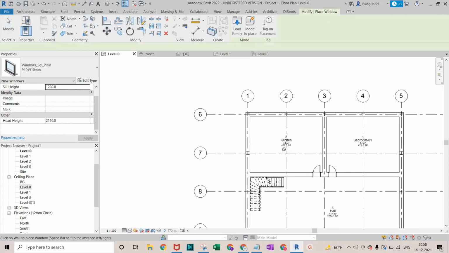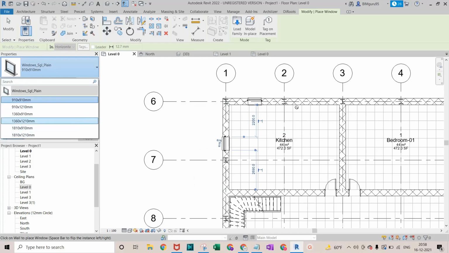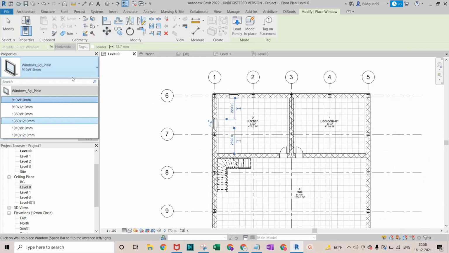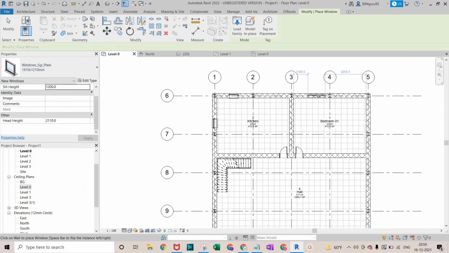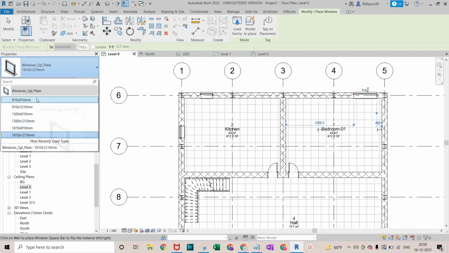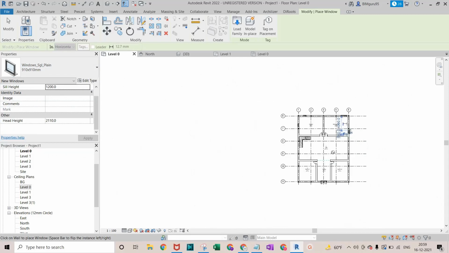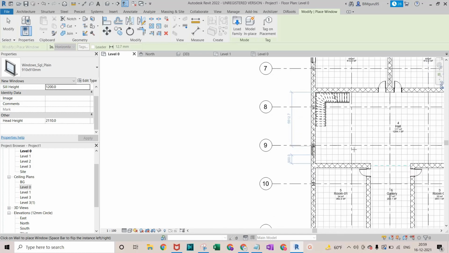I'll click on the windows where I want the window, right there. Perfect. And one more in this direction. There are different kinds of windows if you want; sizes are different. Let's go with this. How big is it? Yeah, that's very big. So this will be right there, and this will be right there. Perfect. And then one window will be right there.